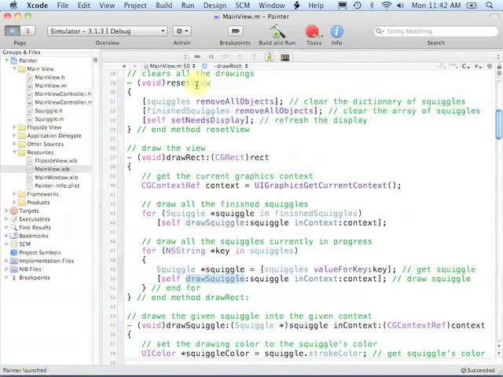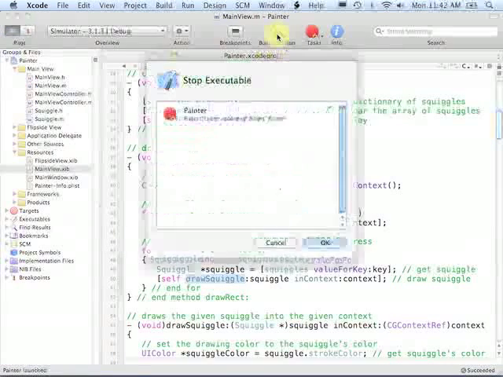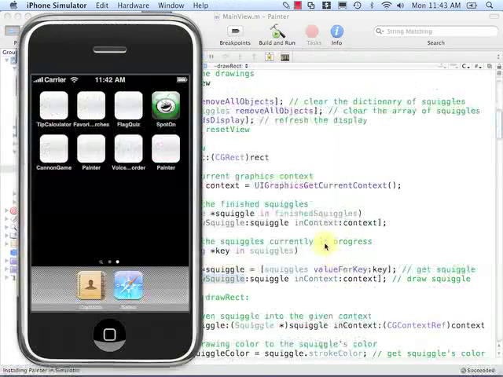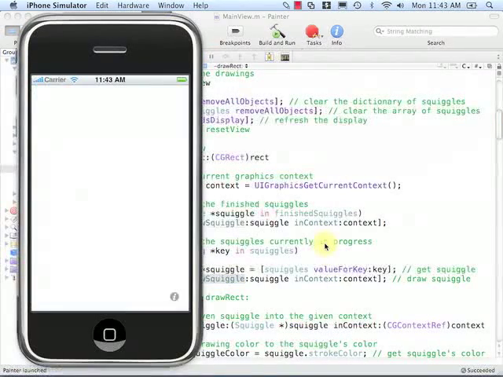We now take a look at the resetView and drawRect methods. Let's first talk about resetView, which is going to get called anytime we tell the app to clear the user interface. So here I'm running the app this time in the iPhone simulator, and as it first comes up we have an empty screen.